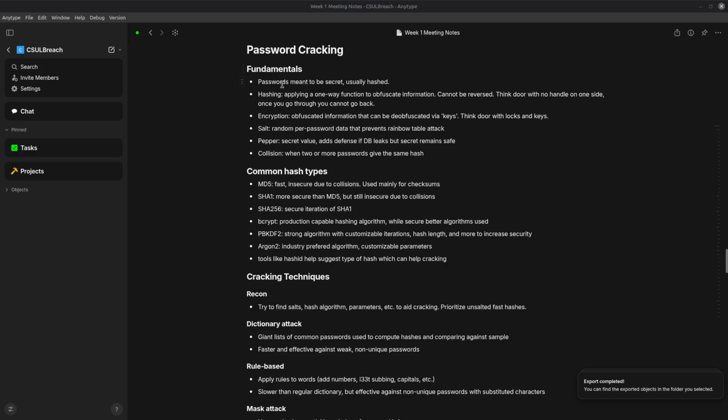Okay, so let's start off with the fundamentals. Obviously passwords are meant to be secret, right? Usually passwords are what are called hashed. If you've never heard of the term hash, or hashing, basically, hashing is a one-way function to obfuscate information. Very important, it's one way, which means that it cannot be reversed. You can think of a door with no handle on one side. Once you go through that door, you can't go back through the same door.